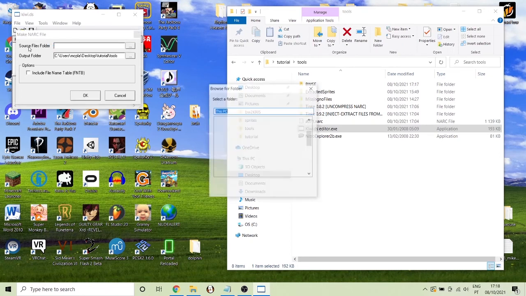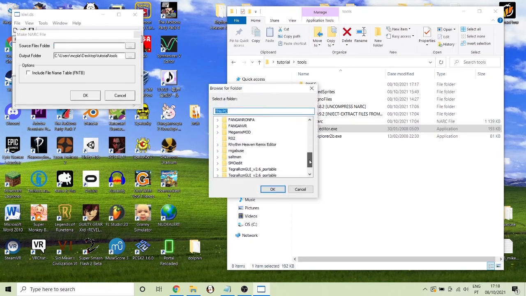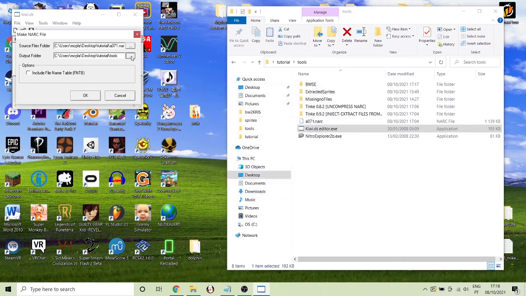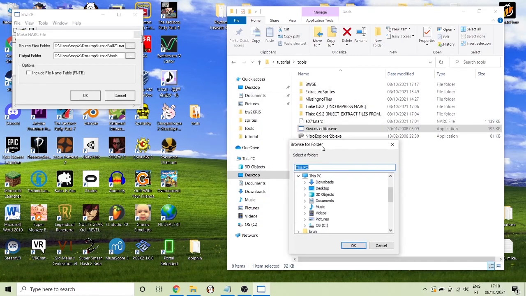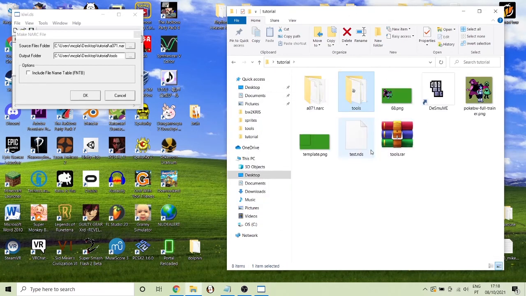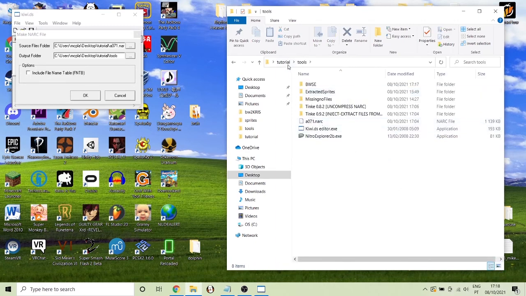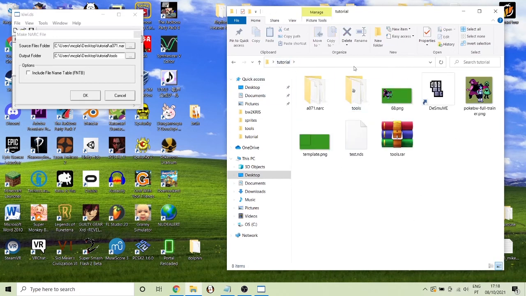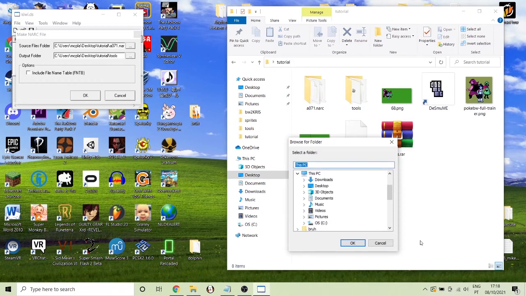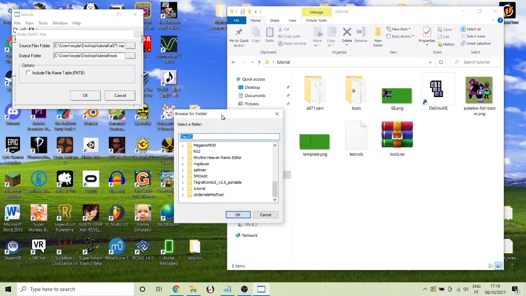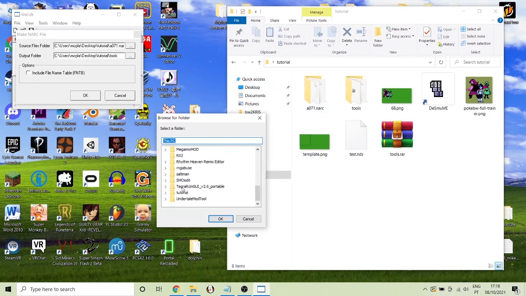And on the source files folder, you're going to want to open the narc folder, right? The one we just edited with the sprites. And on the output folder, it's going to spew out a narc file, an A071 narc file. So I recommend, if, for example, my A071 narc is here, I'm going to create the narc file in the tutorial folder and not the tools folder. Yeah, keep that in mind.